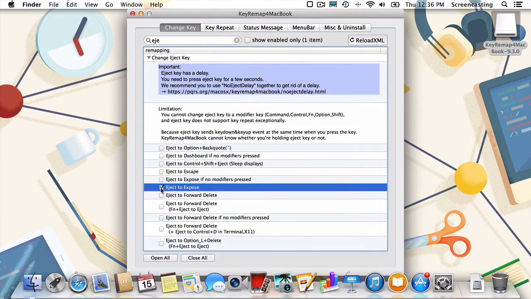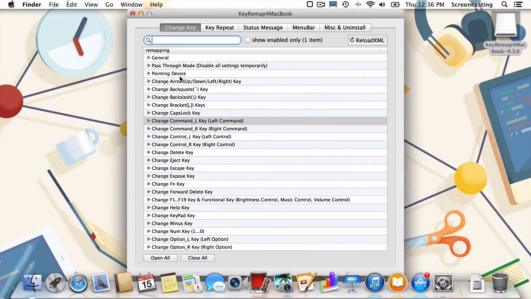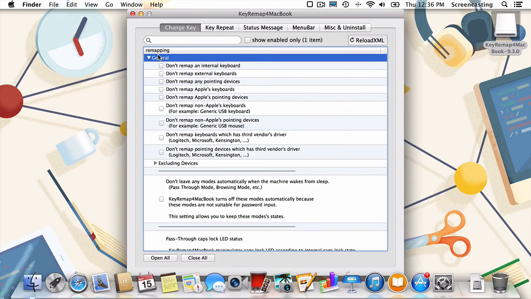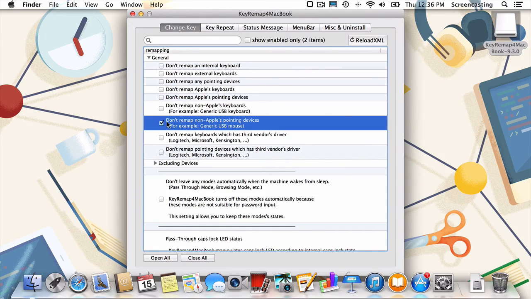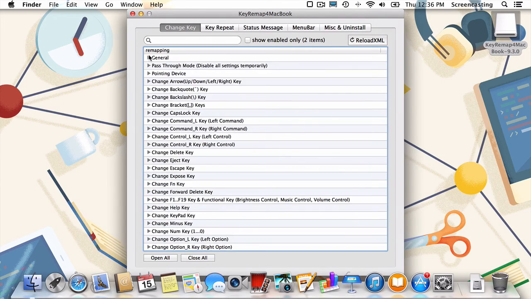Finally, at the top of the list of available keys to remap, you'll see a menu called General. This includes a variety of useful options, including ones to bypass remapping keys on either internal or external keyboards. Once you've decided whether or not you'd like to bypass any inputs, we're all set. You've now taken the first step to becoming a keyboard power user.